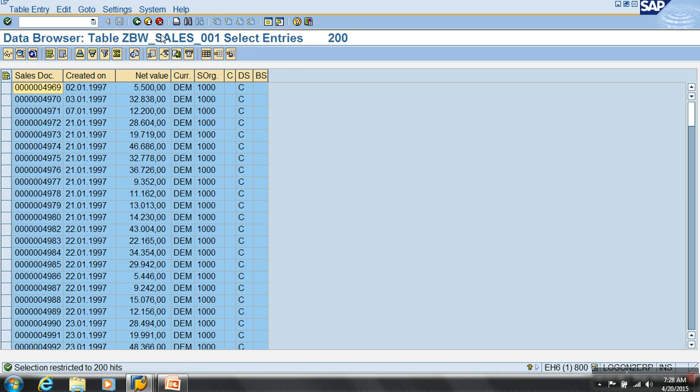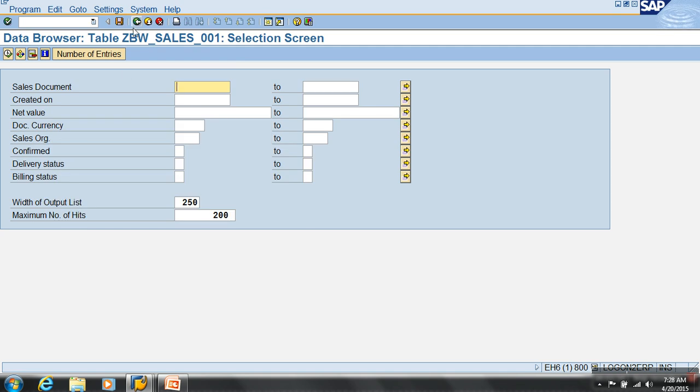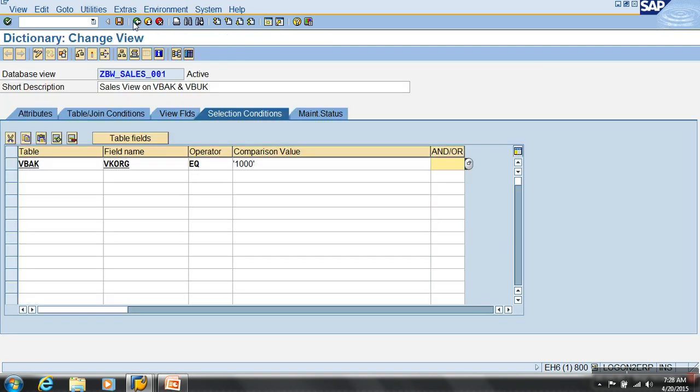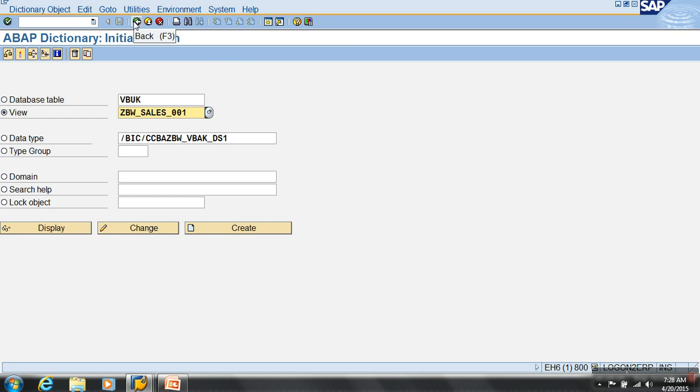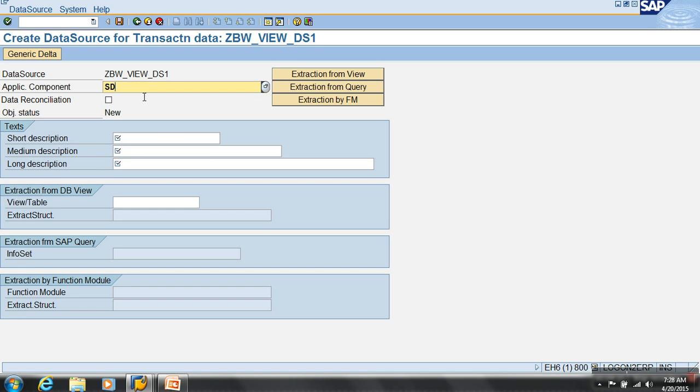So how many records is it showing now? 5348, only for sales org 1000. If I remove that, it could be more than this also. Okay, fine. This is how we create a view. Now once the view is available, I can start using this view in creating a data source. How do you do this? RSO2, view, and say create data source, designate the application component.